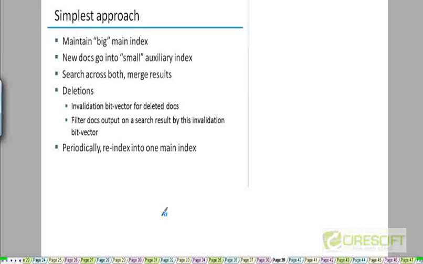So that's what we will do when we are looking at insertions. Okay, so when a document is inserted, we'll insert it into the auxiliary index. What about deletions? The simplest way in which we can handle deletions is to maintain a bit vector for deleted documents. So this bit vector will indicate which documents have been deleted.